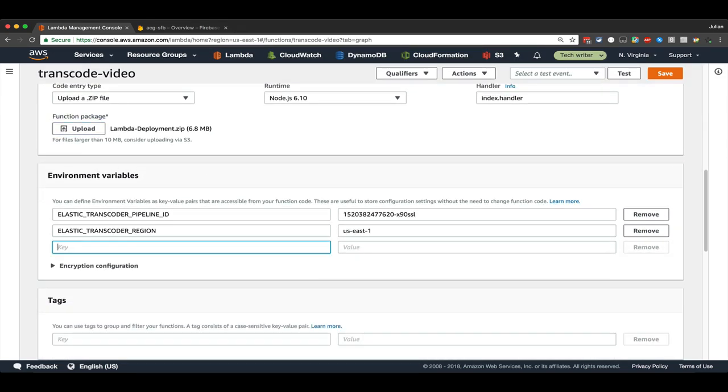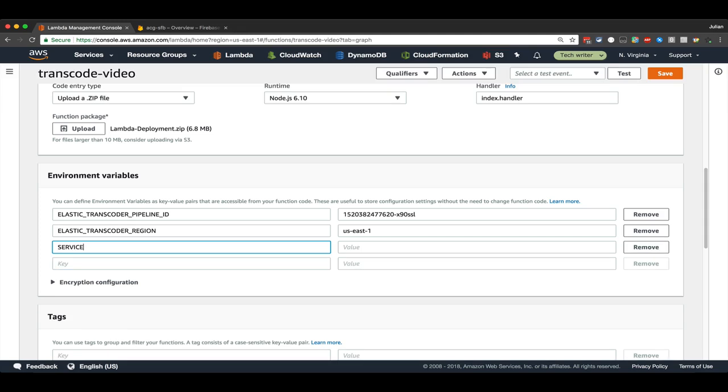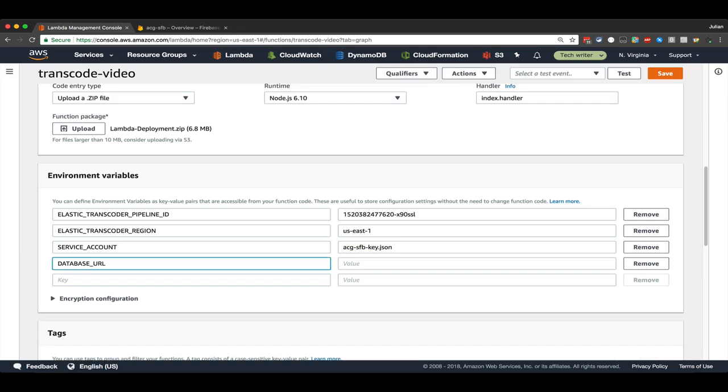The first one we need to add is called service account. And this is the file name for that file, the JSON file that we downloaded from Firebase. So I named mine acg sfb-key.json. Yours will be different, so just make sure you pop in your file name here. The second environment variable we want to add is called database URL. And this is the URL to our Firebase database.